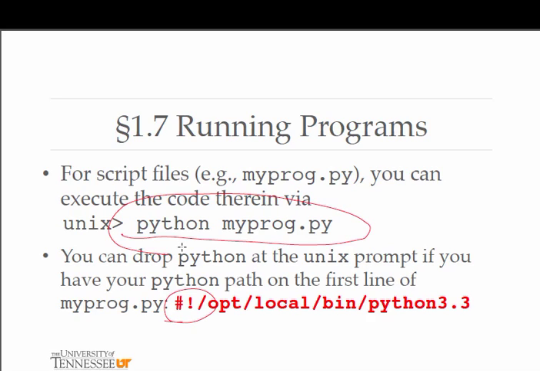So again, you can put the commands in a file and execute it from a Linux prompt, a Unix prompt, by just saying Python and the name of the file, or you can just put the whole path to the interpreter as the first line and then just type the name of your program at the Unix prompt.